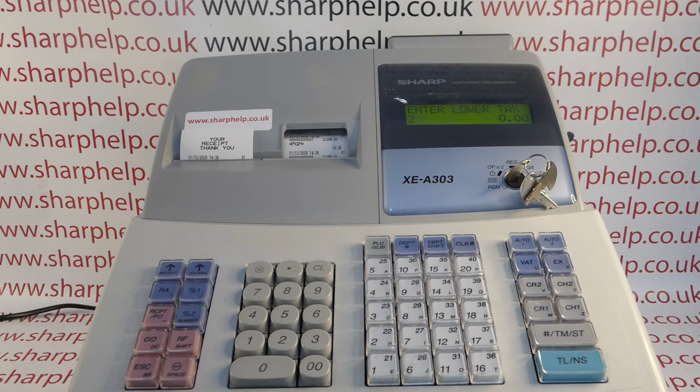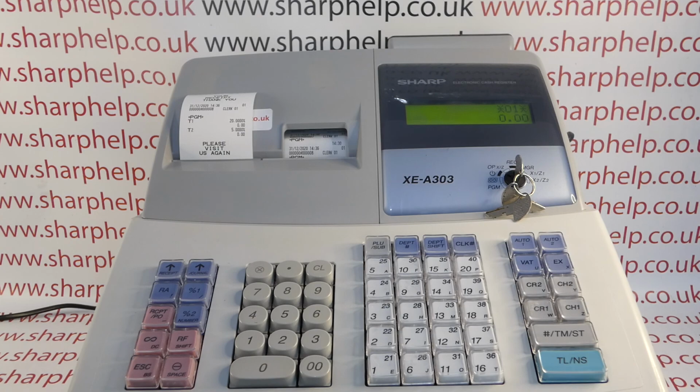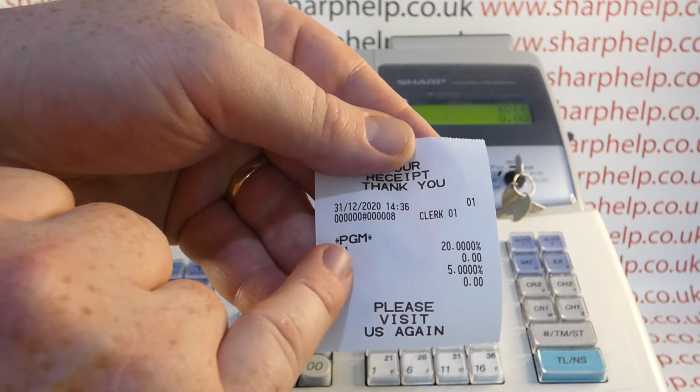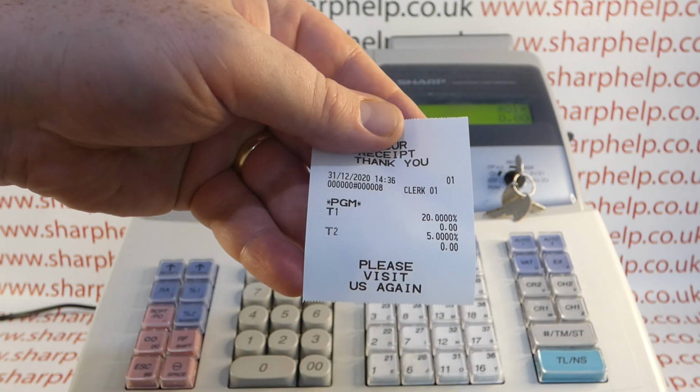Multiply, lowest taxable amount I skip by pressing #TMST, and then again I can now go on and enter a third and fourth tax rate because the machine has 4 tax rates on it, but I'm happy with the 2 that I've programmed. So I press the TLNS button to save, turn the key back to register if I'm not now carrying out more programming, and just check the receipt that prints out. T1, tax 1, 20%, T2, tax rate 2, 5%.